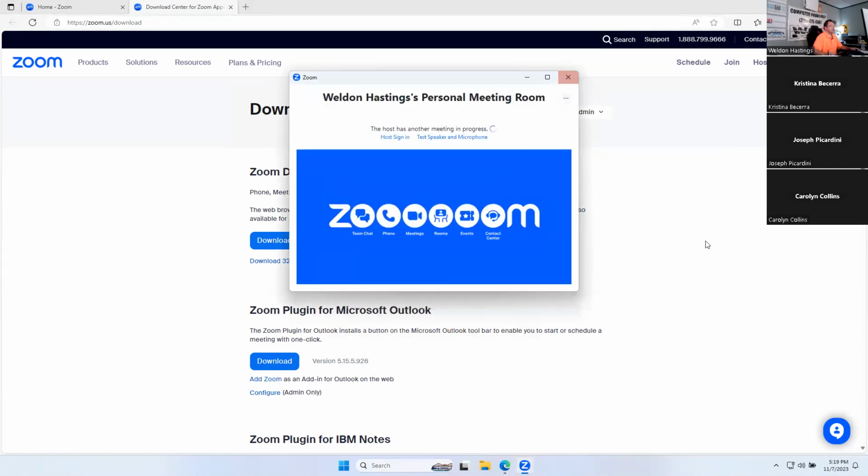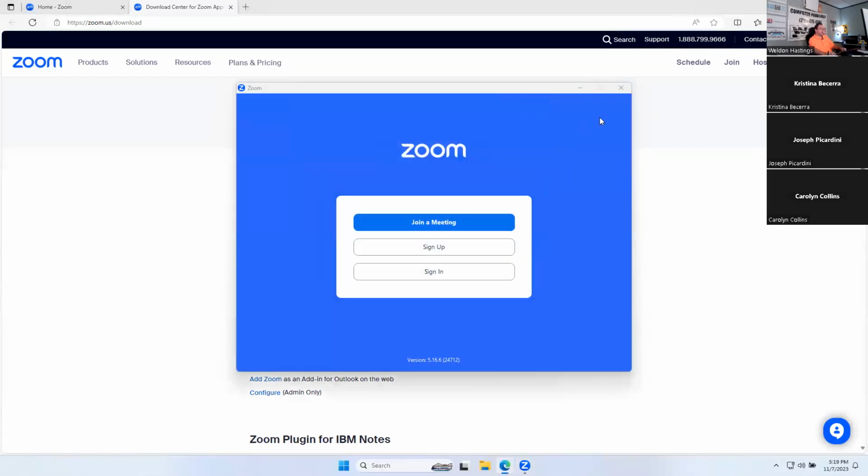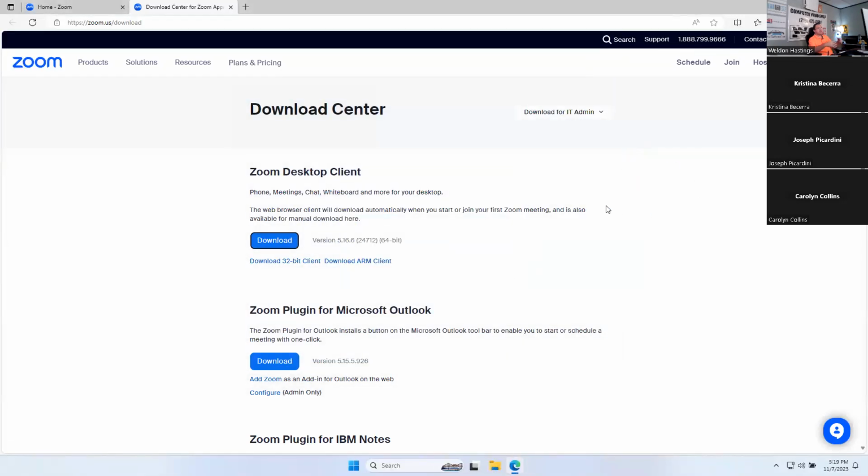So I have another meeting in progress. So unfortunately, I don't think I'll be able to show you from here, but at least you have the basics on how to get into and join a Zoom meeting. And obviously everybody who's on today can do that. But if you're interested in hosting a meeting, those are the steps that are required to do that.